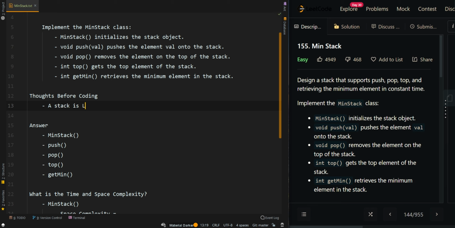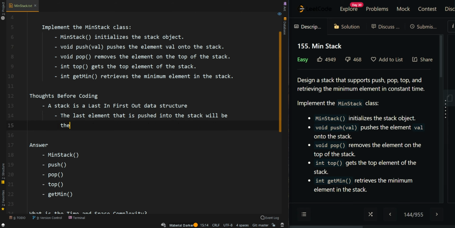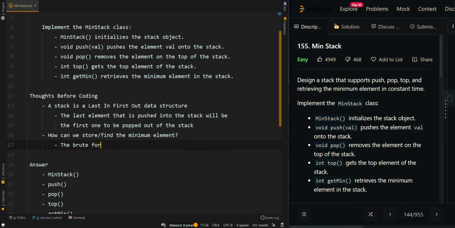So a stack is a last in, first out data structure. The last element that is pushed into the stack will be the first one to be popped out of the stack. Now, how can we store or find the minimum elements? The brute force approach will be to perform a search on our stack.